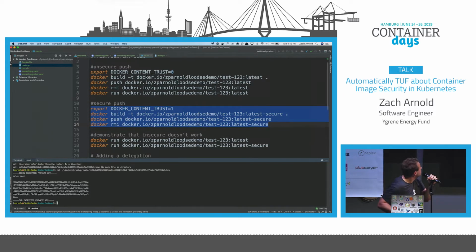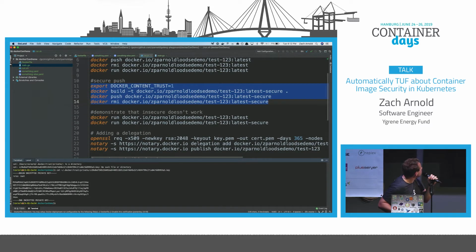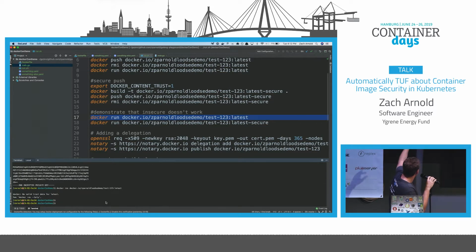Okay. So we can demonstrate now that if I leave Docker Content Trust on, this test 1, 2, 3 should no longer work. And that's what's great, is Docker is going to enforce this for you automatically. What you will see here is it won't be able to find any signed metadata. It says error, no valid metadata.